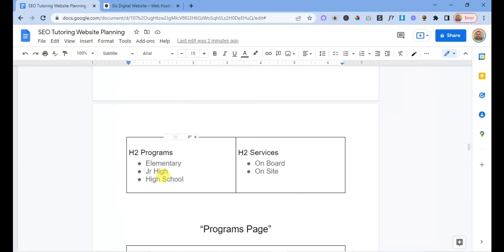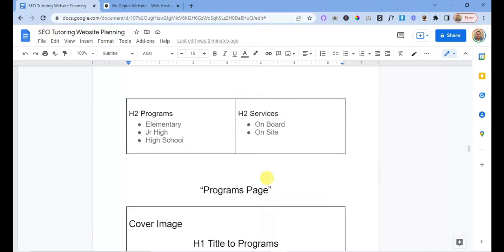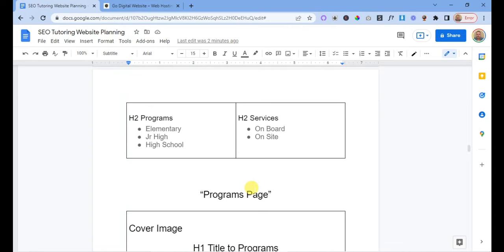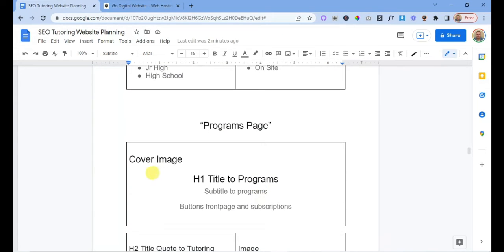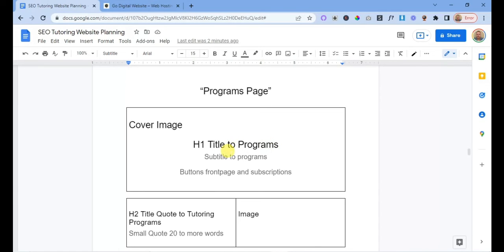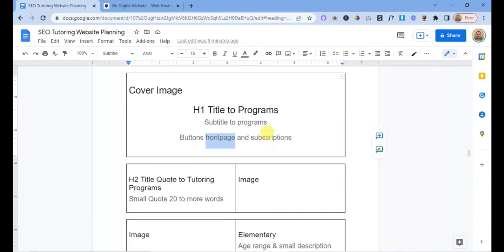All right, so then you're going to have the H2 programs here, the H2 services here, and you're going to have elementary, junior high, high school, on board, on site, and then we're going to follow up with the programs page. You're going to have the cover image here. You're going to have the H1 title, programs, whatever your programs are called. You may choose a specific title for your programs. It all depends, but I just include here programs. Subtitle to programs, buttons back to the front page, okay? Back to front page from the programs, and subscriptions here as well. If you want to get subscribers, they're going to go to subscriptions here, okay?